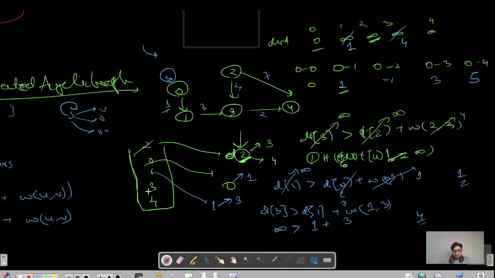Again, let us move to the next element, that is 3. The neighbor of 3 is just 4, I guess. Yes, only 4. So I will compare whether d of 4 is greater than d of 3 plus weight of 3 to 4, right? The weight of 3 to 4 is 2, and d of 4 was infinity. Definitely infinity is greater than 6, so let's update it with 6.